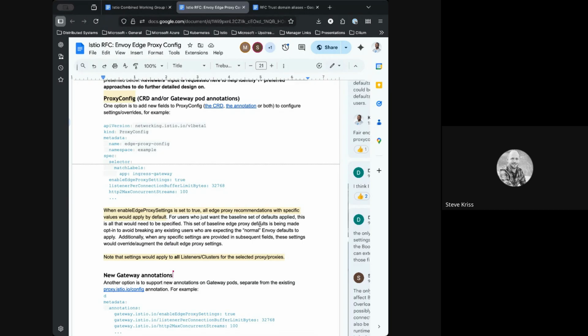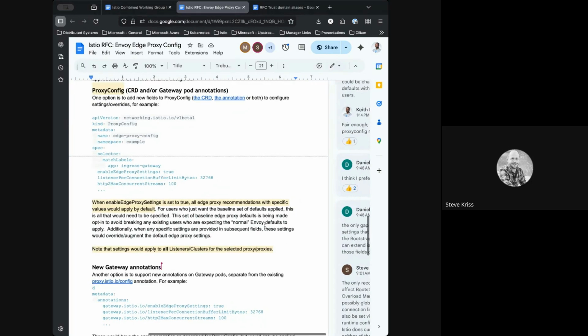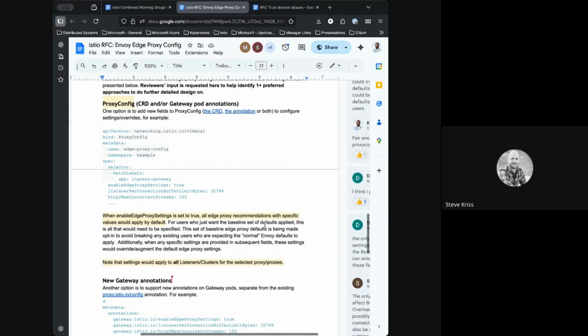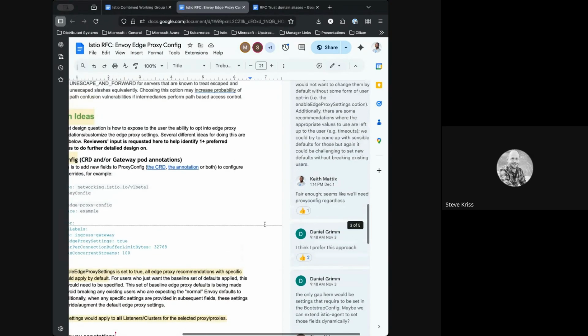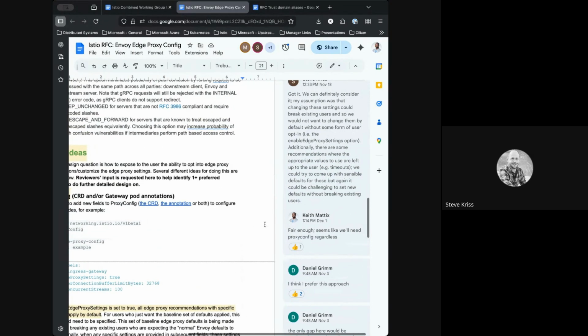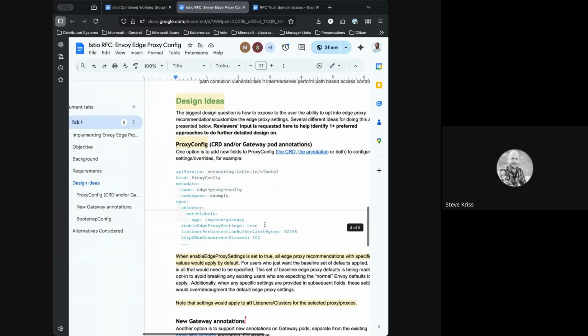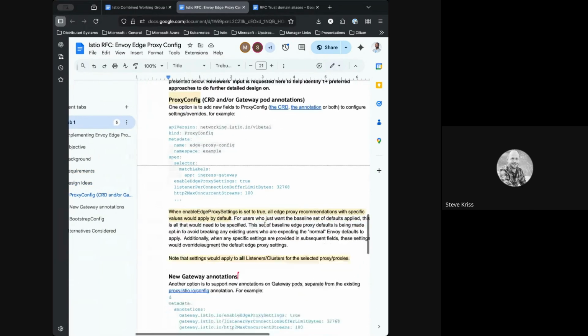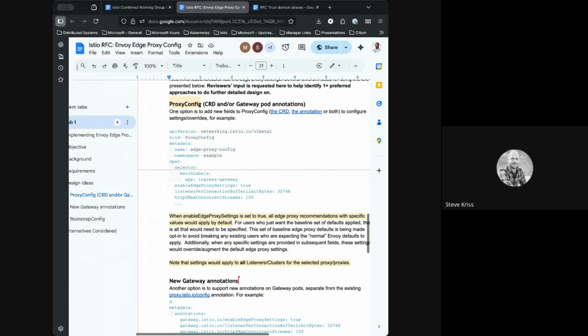Additionally, for some of the recommendations where Envoy doesn't provide a specific value and simply recommends that a setting be set, for example some of the timeouts or listener connection limits, users could come in here and set those values appropriately for their environment. There are certainly some pros and cons to using proxy config, and I'm interested in hearing folks' opinions on that.